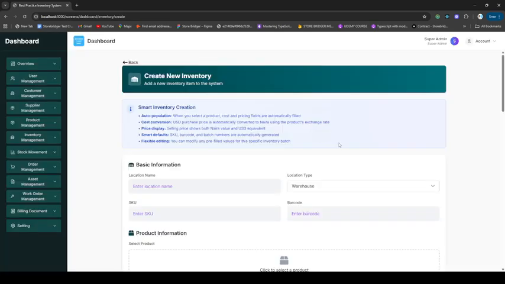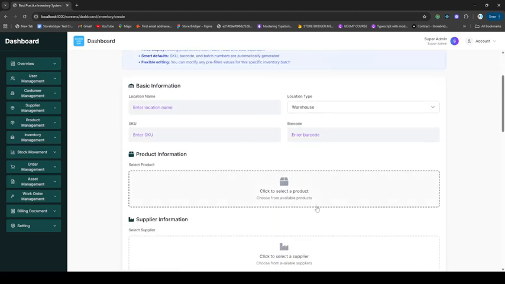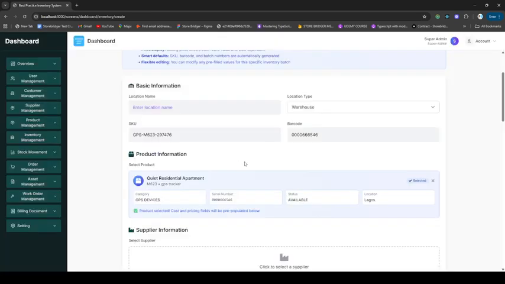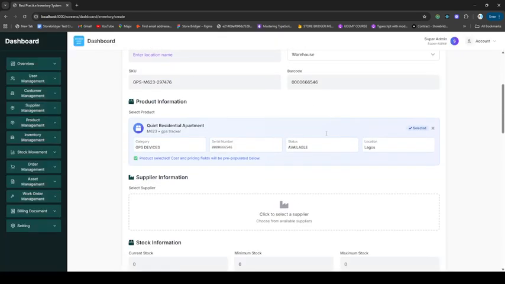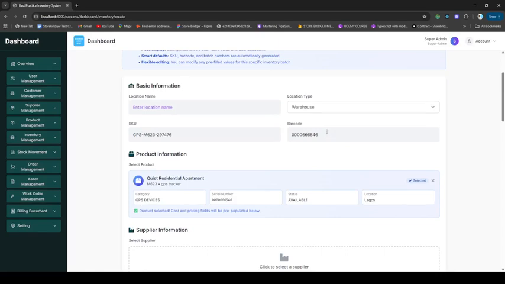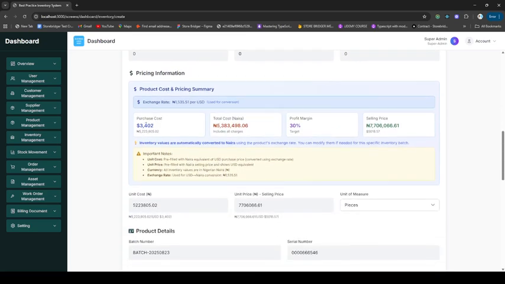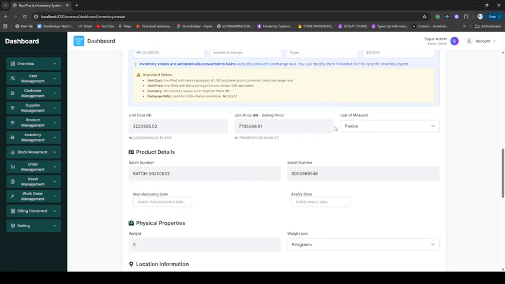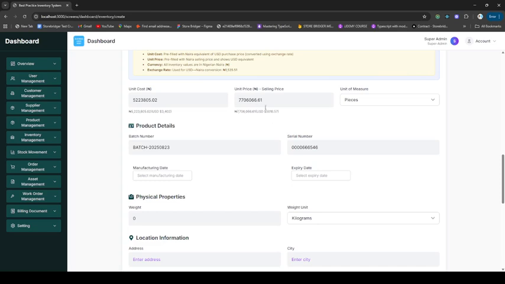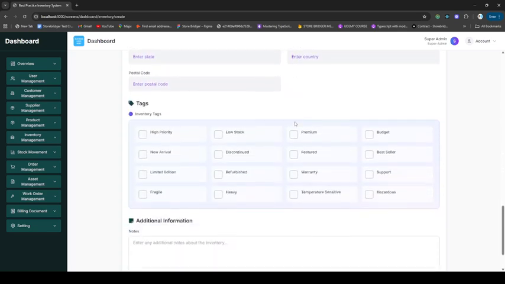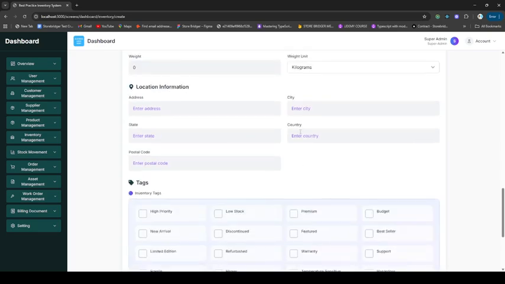When you add a new product in your inventory and select the product here, it's going to populate all of the items of that product for you. You can see the products that we have. These are the items. These are the details, right? But you could change them. Then you fill in all of the necessary requirements and click on create inventory, and that will create it for you.